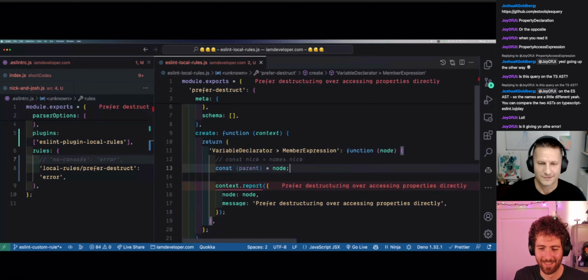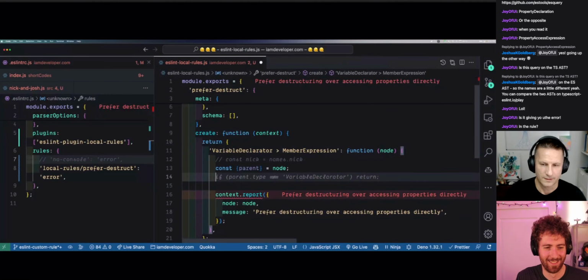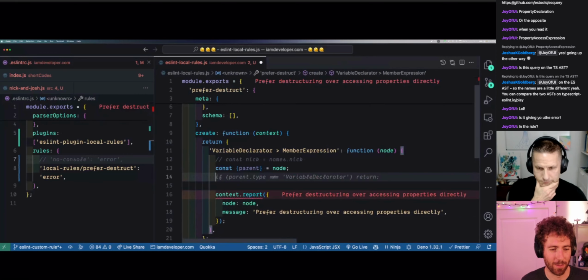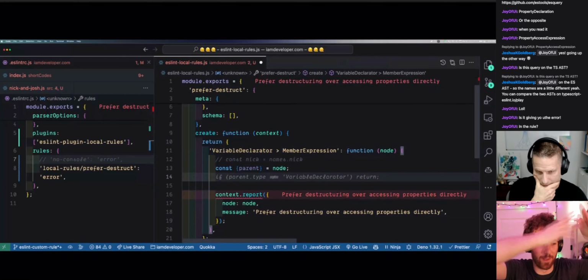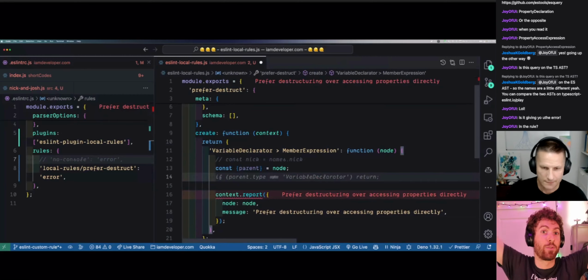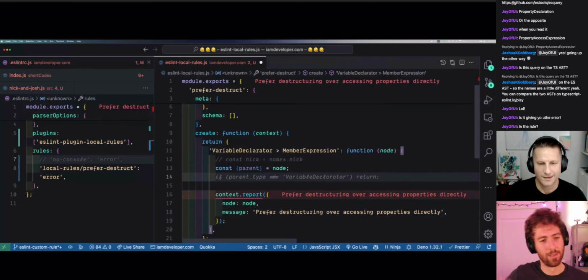Okay. All right, so we've got the parent, and so basically, if the parent type is not equal to a variable declarator, return. I guess that's possible, right? Nope, that's literally impossible, because we just said variable declarator member expression. The parent is always a variable declarator. GitHub Copilot is wrong. Oh no. Okay, so Skynet is not going to kill us, so we're safe for another day.